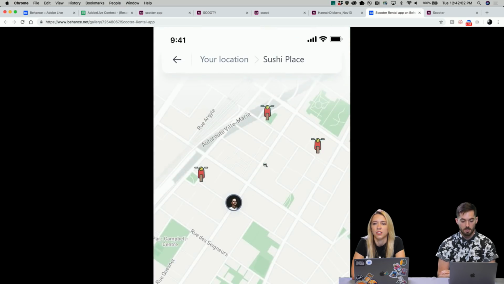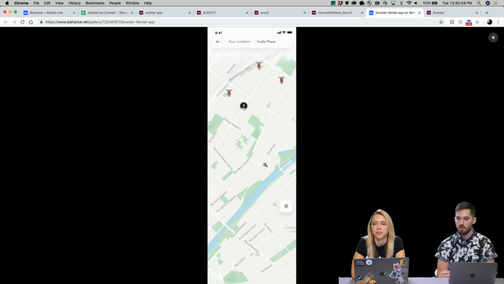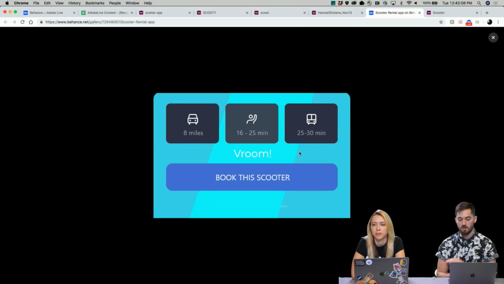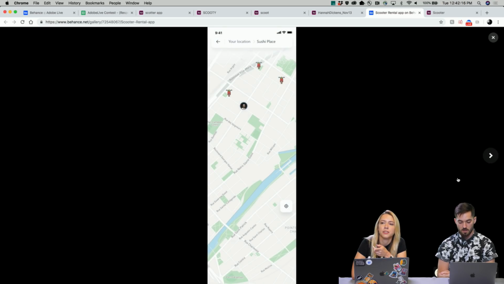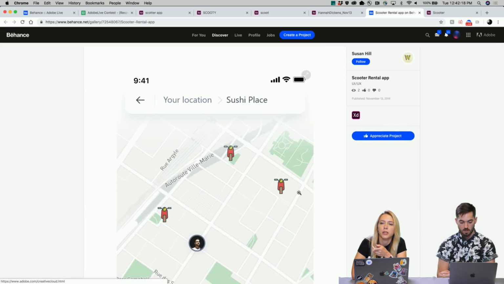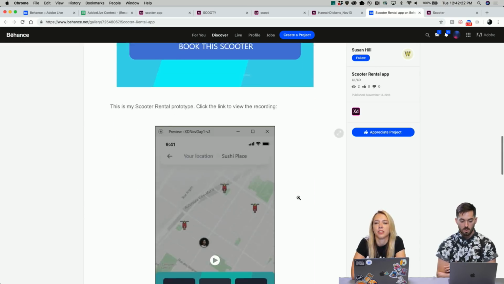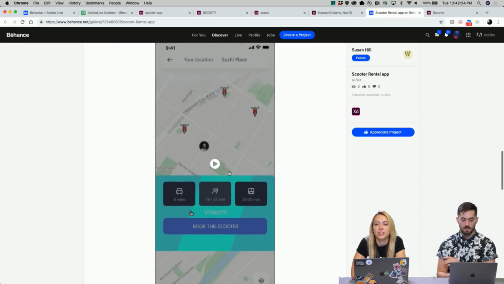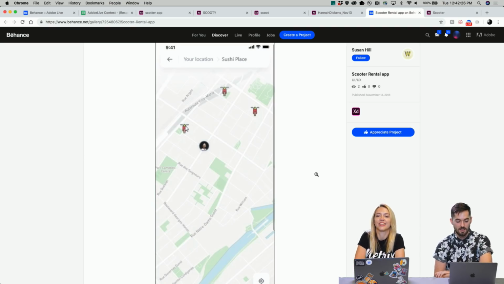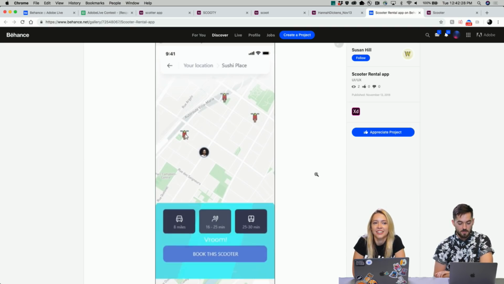It's a bit long, so I don't know what it was designed for, but maybe this next one is supposed to be the overlay that would come up if you click on a scooter. Yeah, I would think so. Maybe what if we just scroll the project on Behance without opening the object? Just scroll down. Yeah, it's down here. There's a video. Okay, you're so smart.